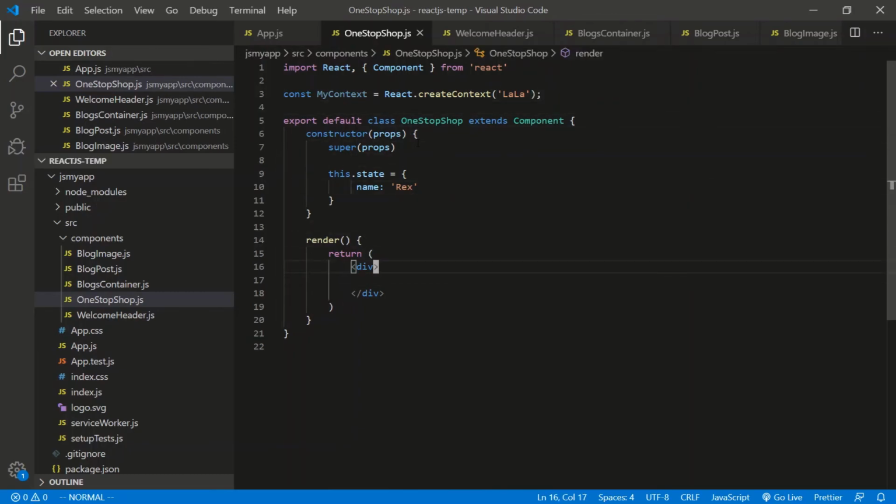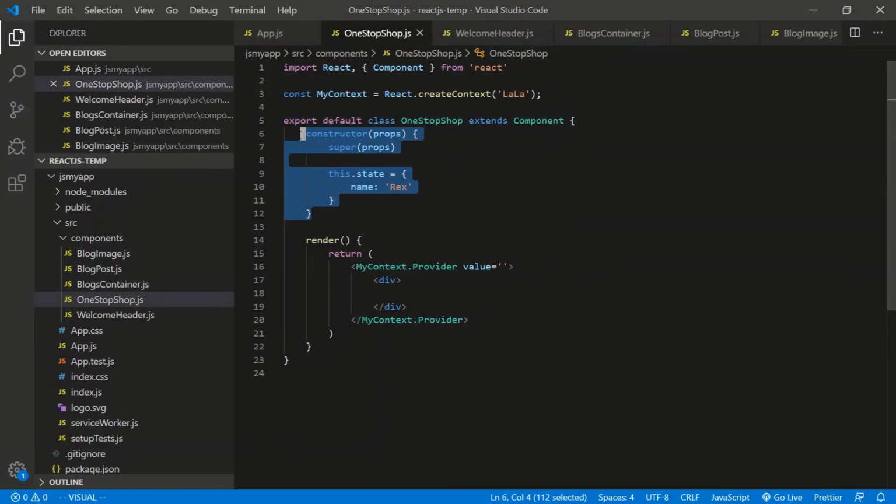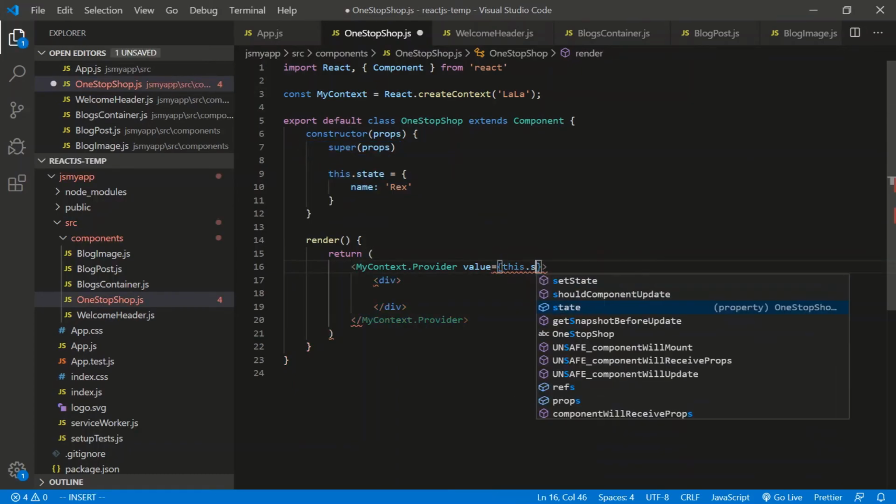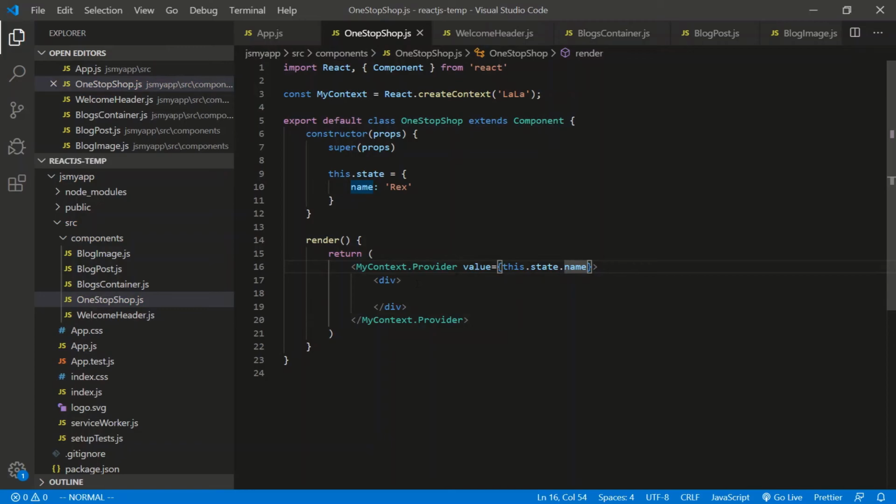Third step is any sort of JSX that you're going to return, you need to wrap it in a provider. That provider is provided by the context. So MyContext.Provider and value. I'll explain this value in a second. Just clean up the code. All right, so this value here overwrites this value here. So this value is going to be tied to the local state of our one-stop shop. So this value is going to be this.state.name, just like that.